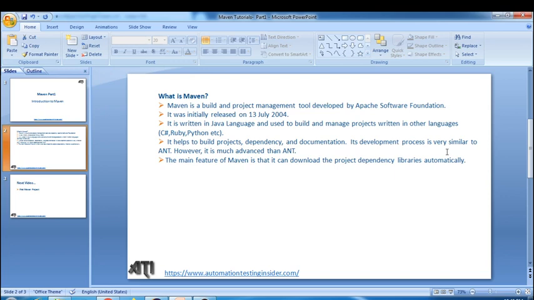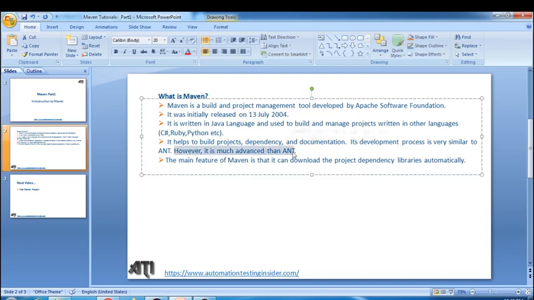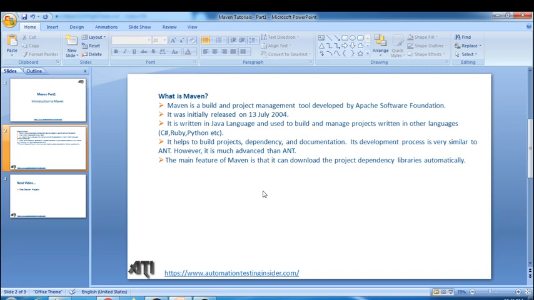Its development process is very similar to Ant. However, it is much more advanced than Ant. Ant is another build tool, and we have Gradle as well. So these are some other build tools. The main feature of Maven is that it can download the project dependency libraries automatically. I'll show you, and we'll discuss in detail how it downloads dependencies.